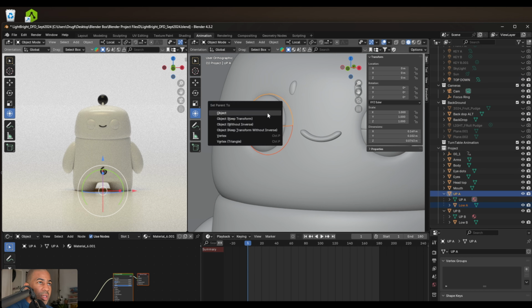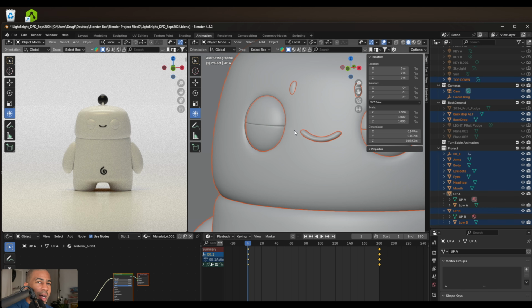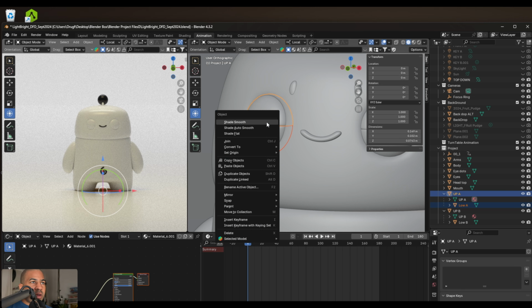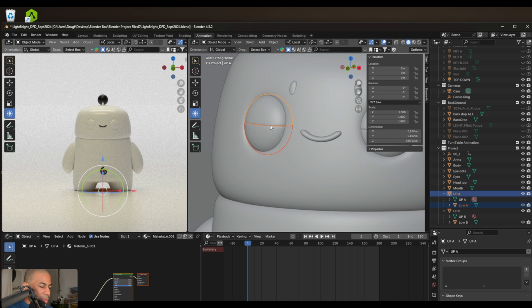So it's not Control P? No. Is it Control I? No, I just hit the same thing twice. Shift I, maybe? Shift P? Why can't I think of how to... oh, maybe it's Alt P? Clear parent, keep transformation. Okay, so now they're two separate.